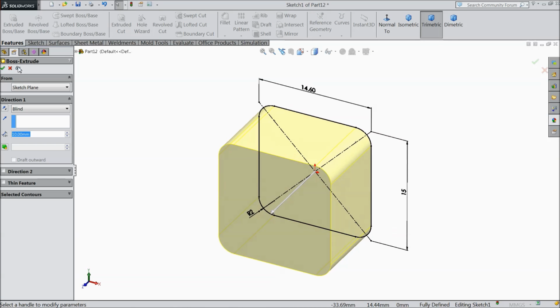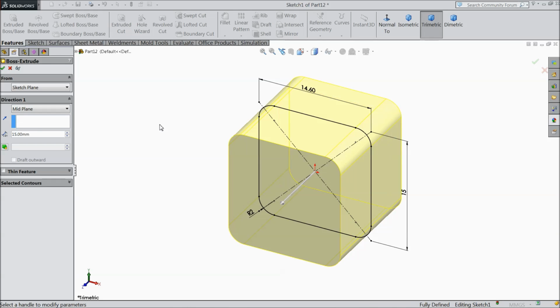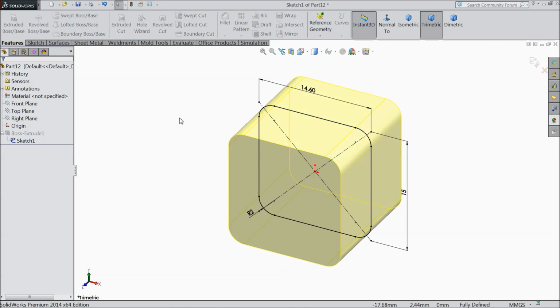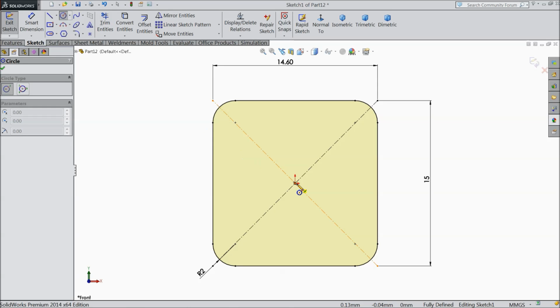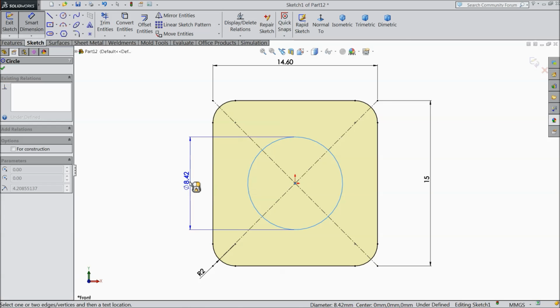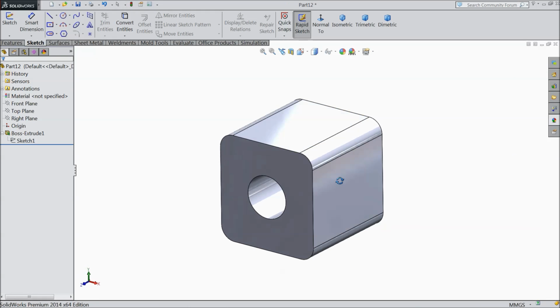Now select here extruded boss. Mid plane and keep the thickness 15 mm. Okay. Now we forget to make a hole, so just we will edit this sketch. Select hole and draw one hole in mid plane, midpoint, and keep the diameter 6 mm. Just exit. Now see the hole is created.